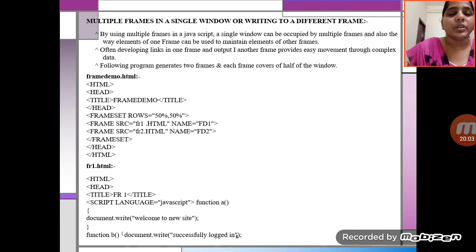The program is frame demo.html. This is the program name. In the frame demo, I am taking a frameset row of 50%, so half of the row will be taken here, with src frame 1 HTML named fd1, and frame 2 HTML named fd2, inside the frameset. This is one program, frame demo.